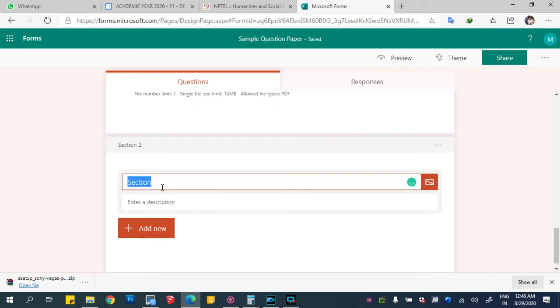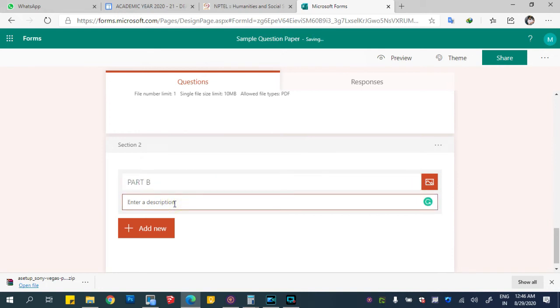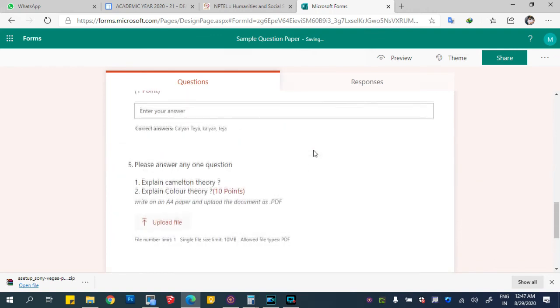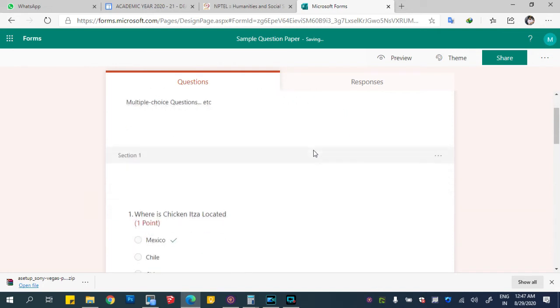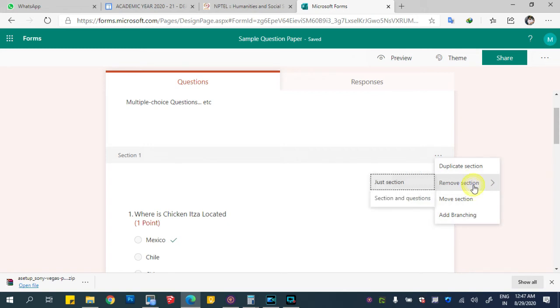So section is added. You can give part B. This automatically comes as section 2 because the first one is considered as section 1, and 20 marks. So if you go to section 1, how do you rename section 1? A lot of people click here and see duplicate section, remove the section and move the section. If you click remove the section, you have a choice to remove all the questions in the section or just the title of the section.